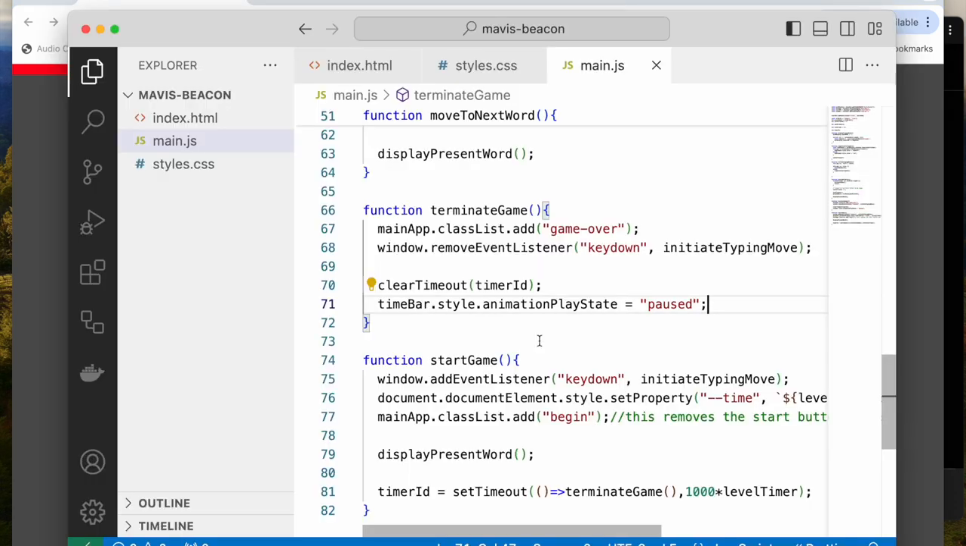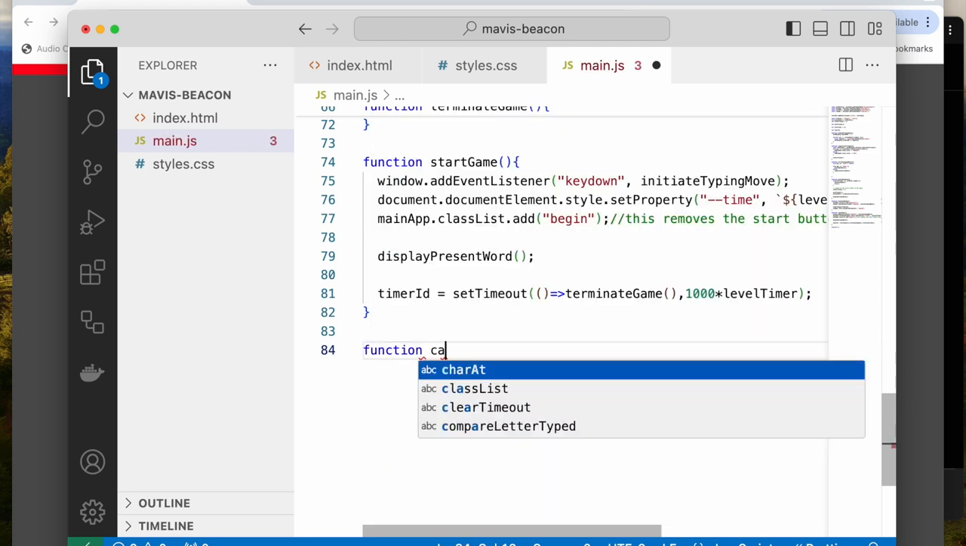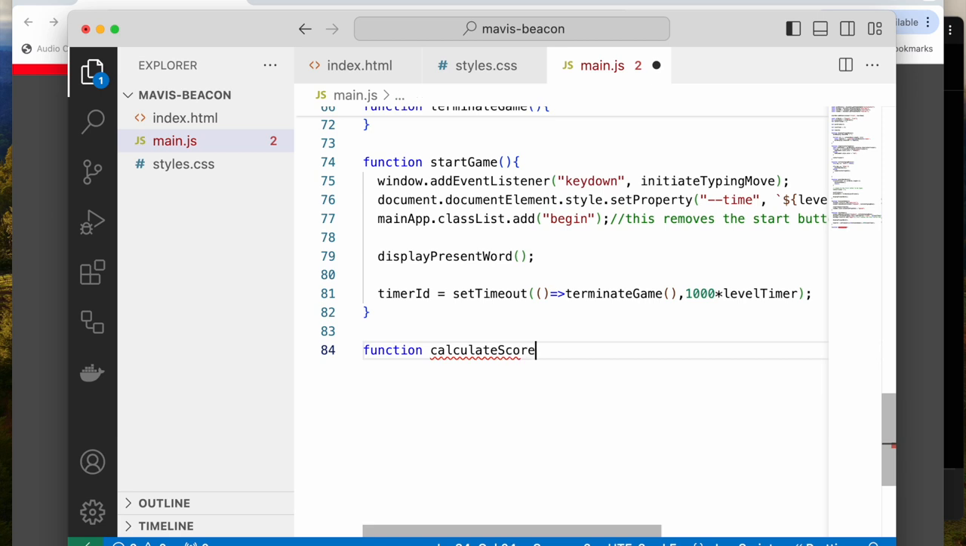And to do that, we'll just create a function. We're going to call the function calculateScore. Okay. And so what we want to do is get the total number of all the letters, and also get the number of how much we have correctly typed. So then we would divide it and multiply it by 100. Simple mathematical equation. So how do we get all the letters?